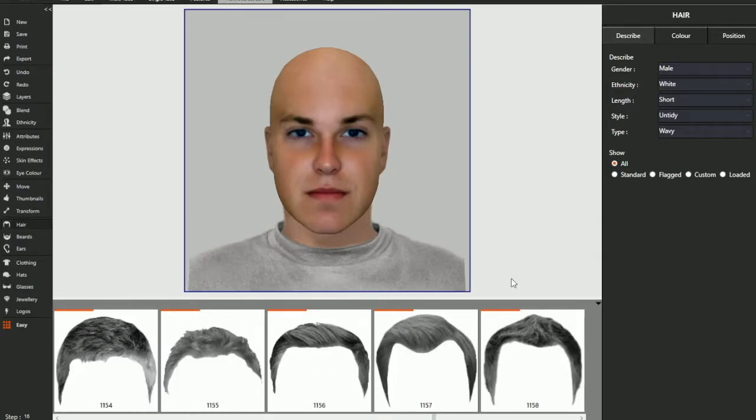To load a hairstyle onto the face, click directly on the up arrow. To unload, you simply click on the arrow again.